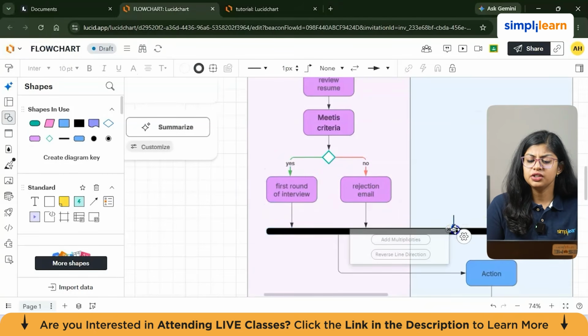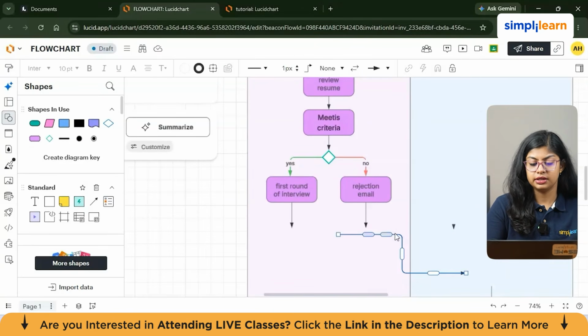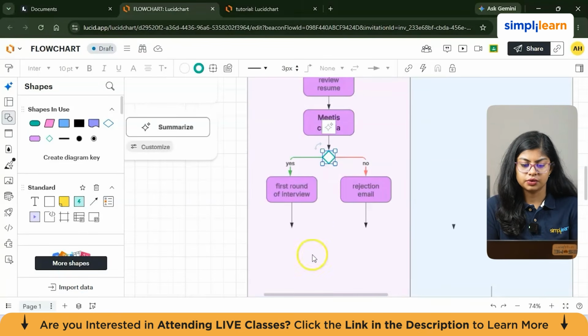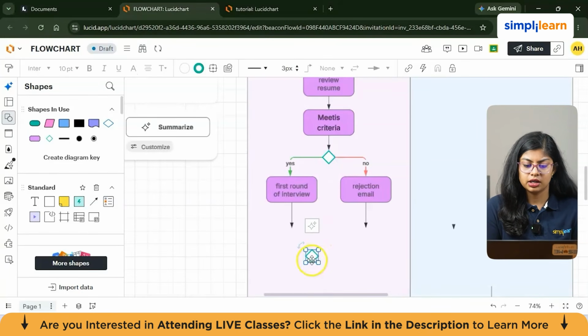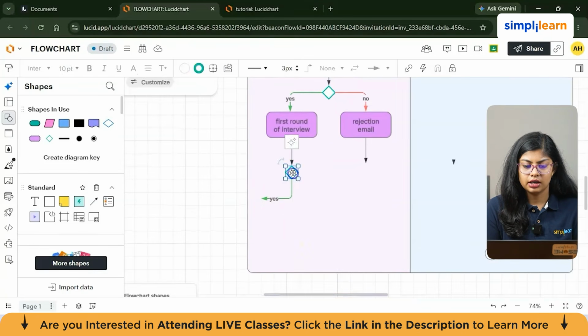Now, after the interview is cleared, I'm going to add one more, which is if the interview is cleared. Again, we need a yes or no. So I'm just going to Control C and paste one here, and attach it here. And similarly, attach it here. Go down. And so before this, I need one more box, which is if the interview cleared or not.